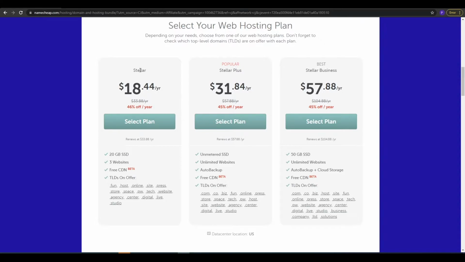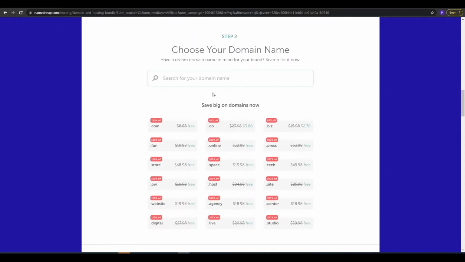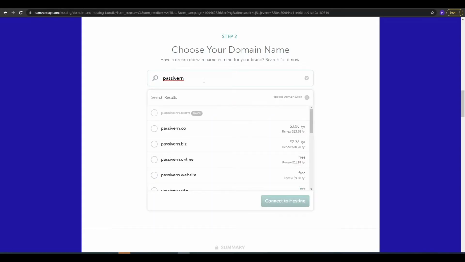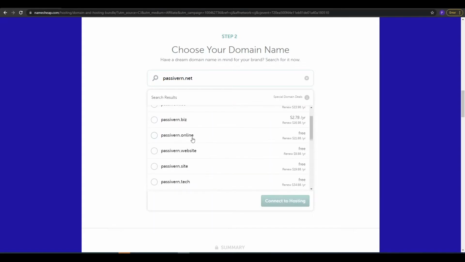There are other two plans such as Stellar and Stellar Business, but I will select Stellar Plus here. So I will select the plan. Just click here, select plan, and I will search my domain name here. From here I want to buy Passivern.online.